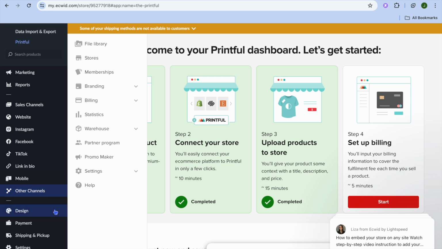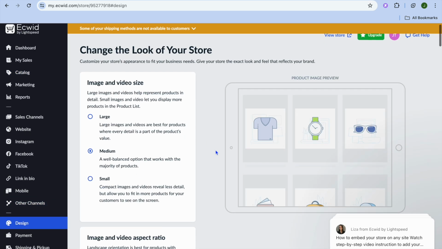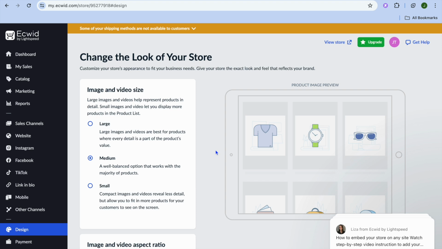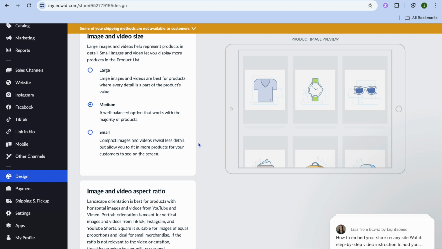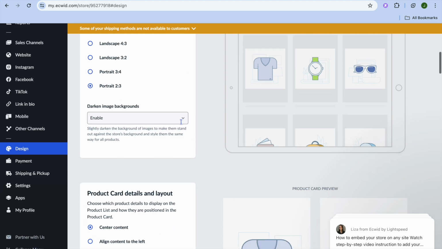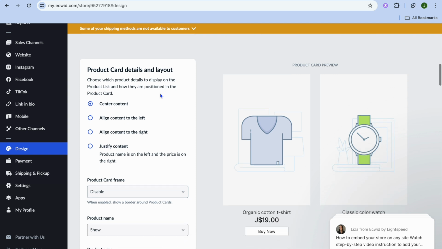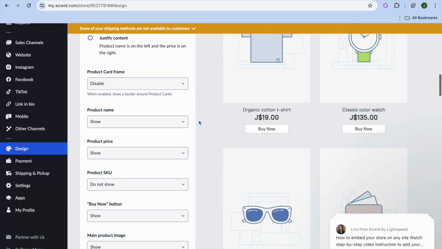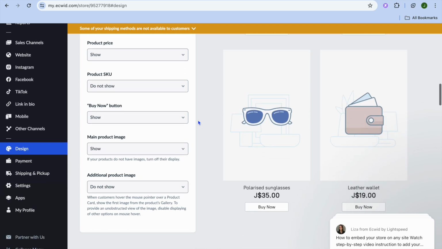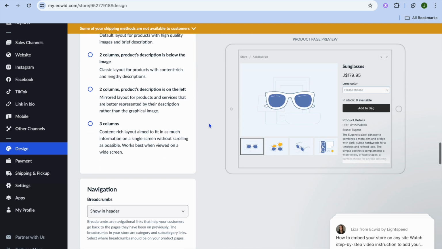After you have added the products that you would like to sell, what you're going to do next is, from here you can select design in the bottom left hand corner, and you'll be able to edit your store. So you can change how your store looks. For example, you can set up the size of the product images. You can also set up the aspect ratio. So whether you like your products to be in a landscape mode or portrait mode, you can select that. You can also select the information that is displayed on the product card, as you can see right here. You can also edit the buy now buttons and so on. It is quite easy to customize your website.